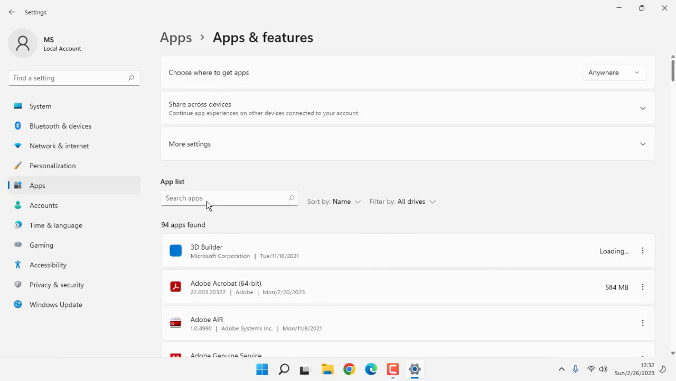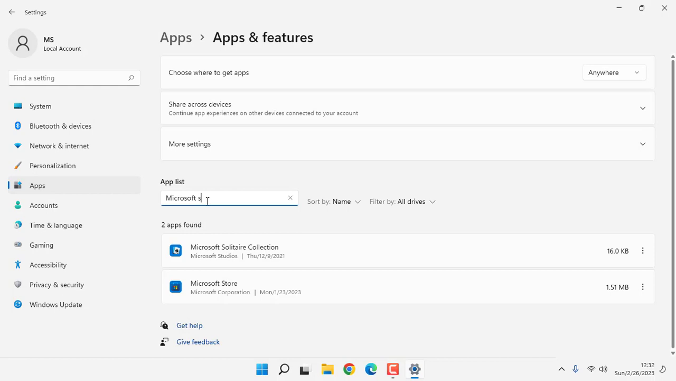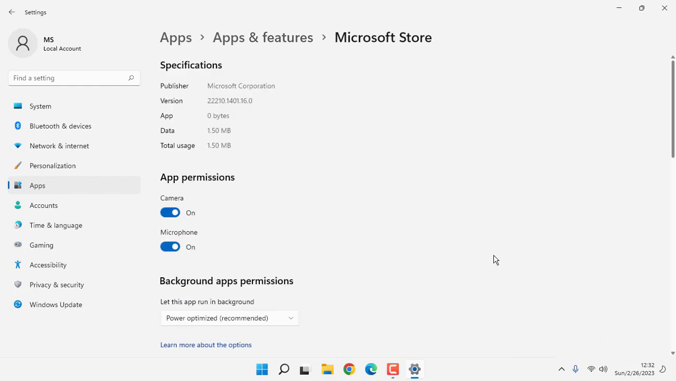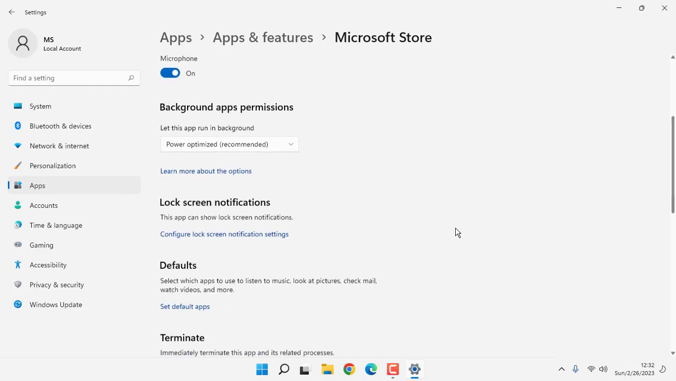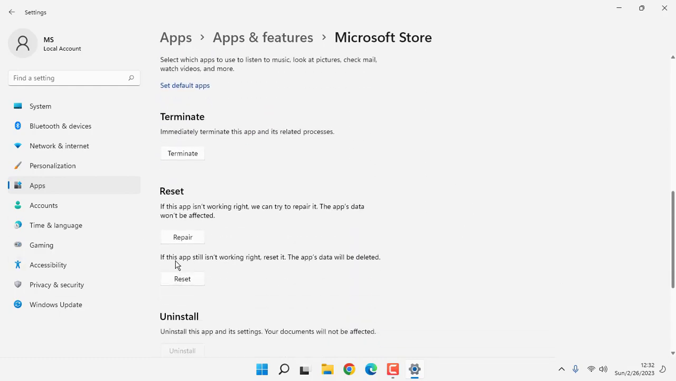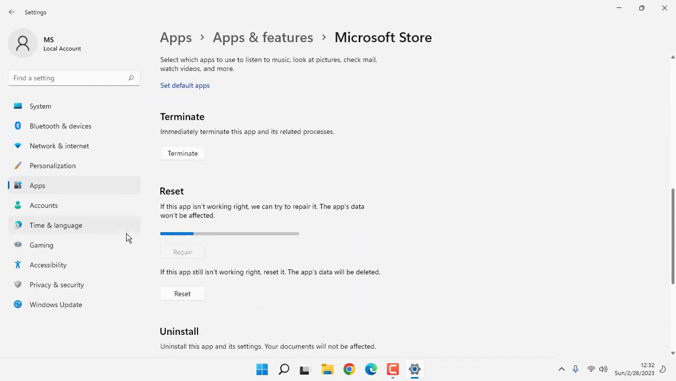then type here Microsoft Store. You can see here Microsoft Store. Click on three dots, click on Advanced options. Here a little bit scroll down, click on Repair, wait for completion.